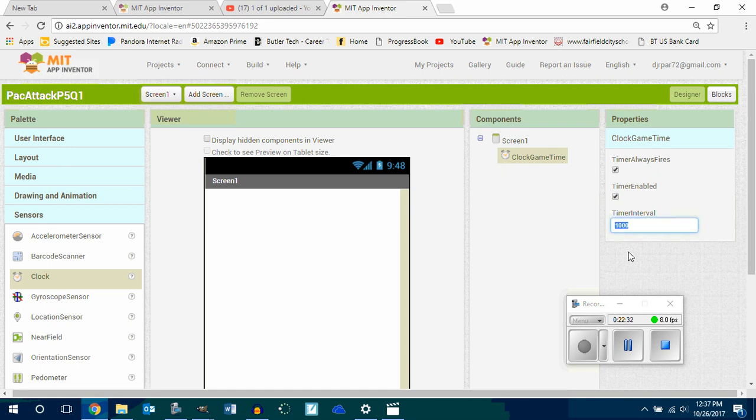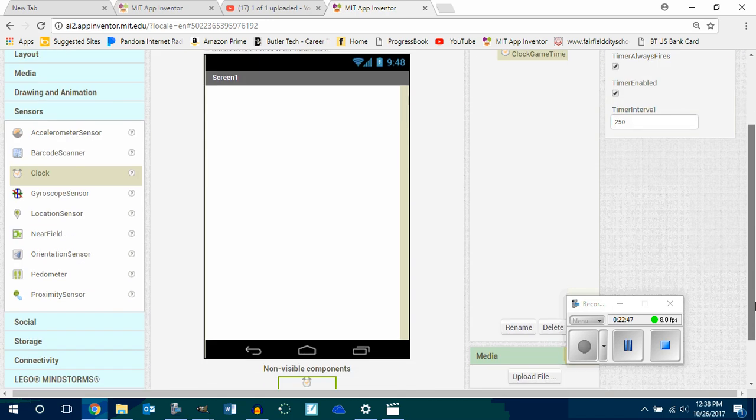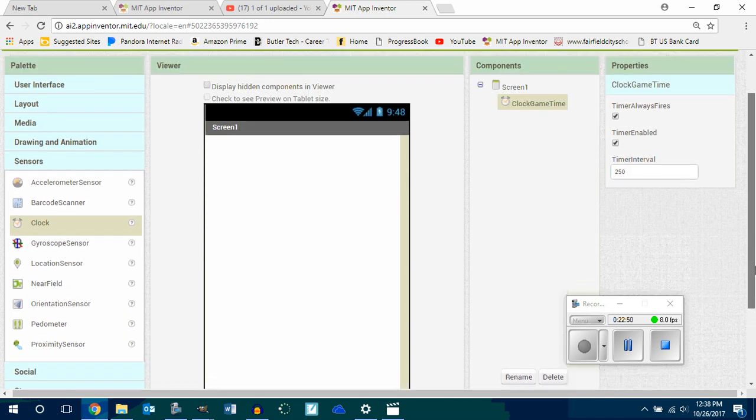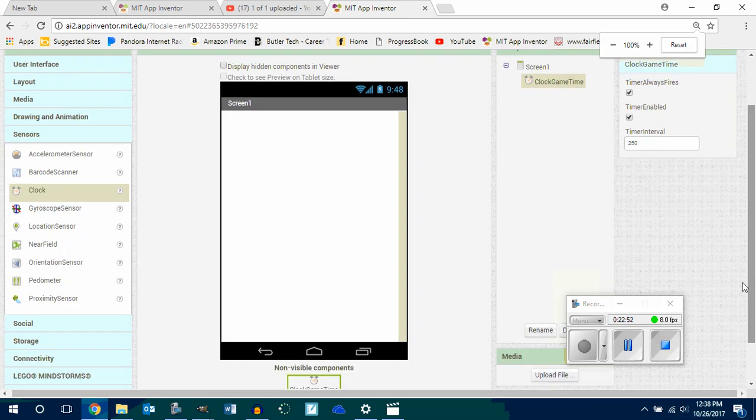You guys think Pac-Man should chomp at 1 second? Yes. 1,001, 1,002, that's pretty slow, right? Yes. So you're gonna want to make this like 250. Okay? How do you do that? Just type in like just 250? Yep. Time interval is 250.